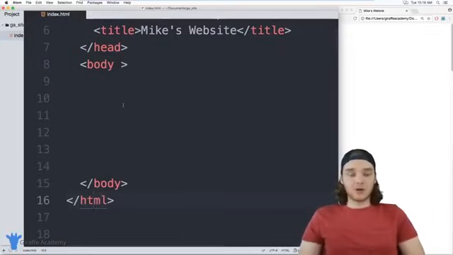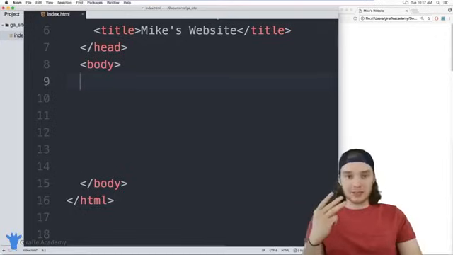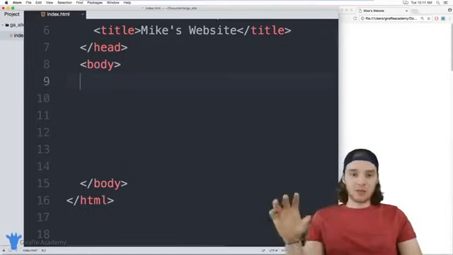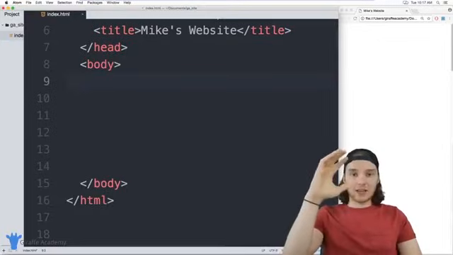But in this tutorial, I want to show you all the tags that you should be using to lay out your web pages. So the first thing I want to show you is how you can start laying out some of the code inside of your body. Now, most web pages are going to have 3 distinct sections. Normally there's a header, and the header is up at the top.